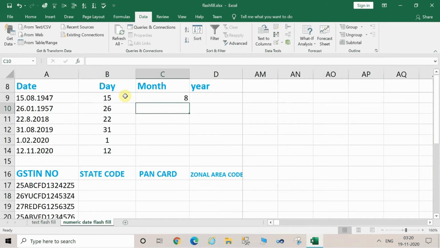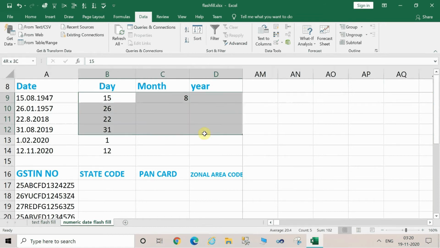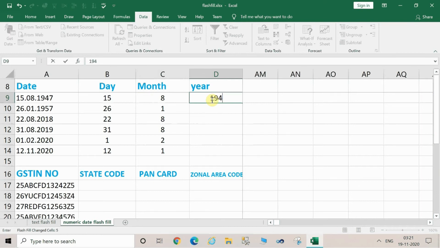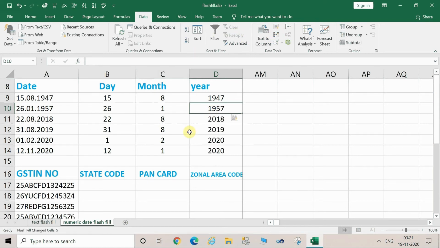Alright, now let's extract the month in the same way. Type here the month from the given date manually by yourself from the keyboard and then press Control E and the month will be extracted from the given date. Okay, so let's try with the year. Type here 1947 and then press Control E or go to the data tab.